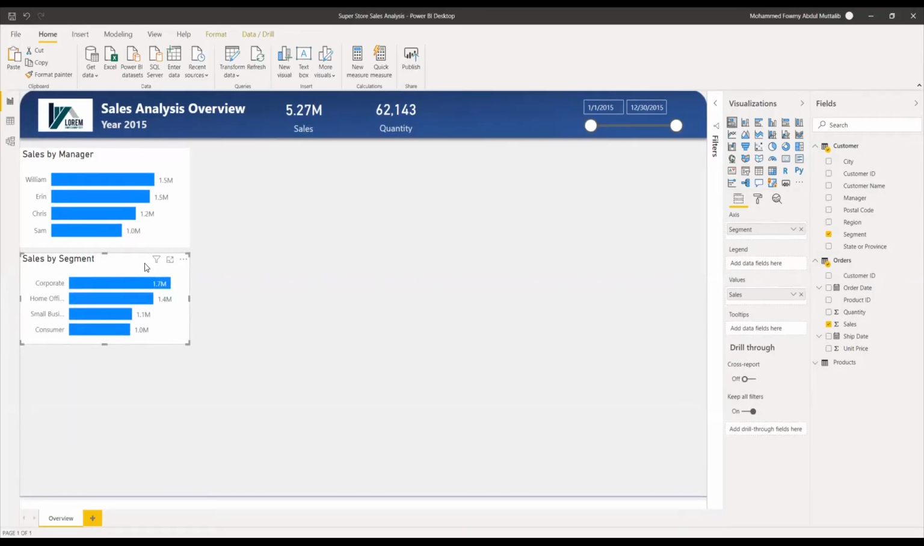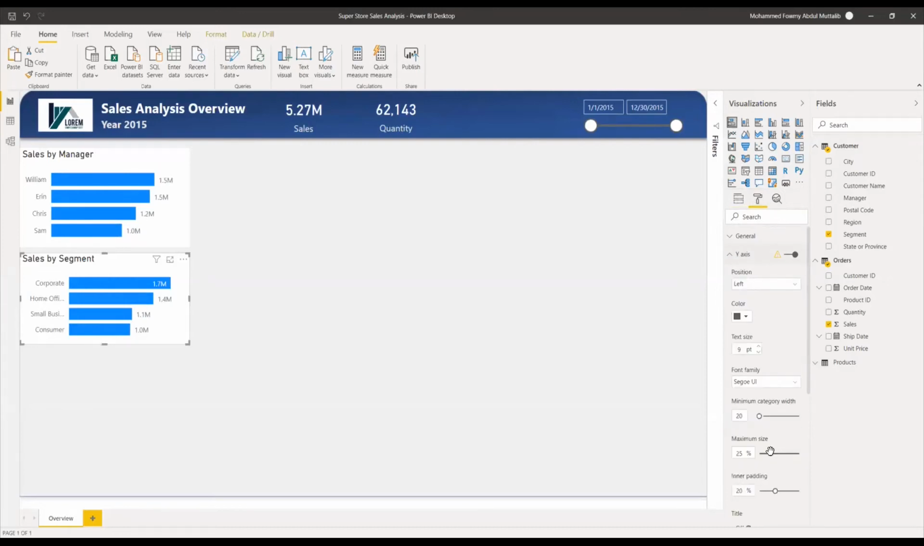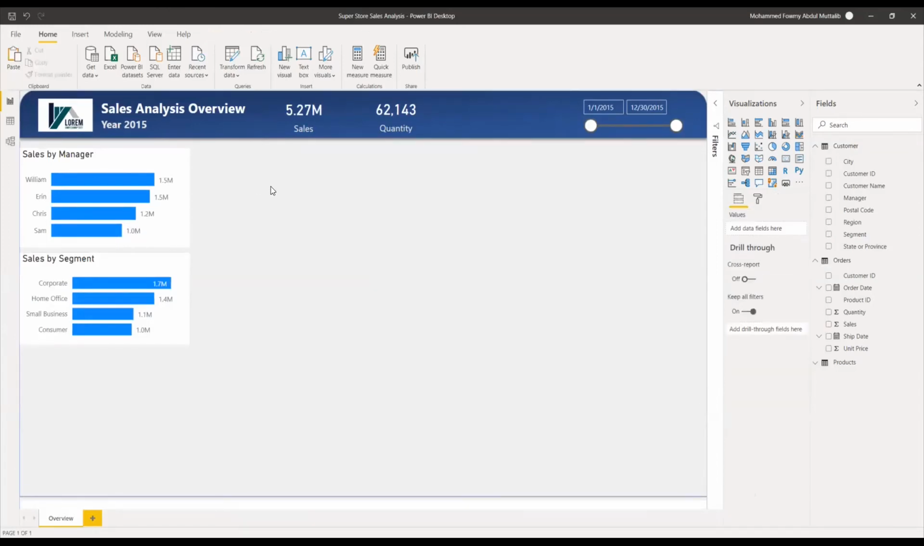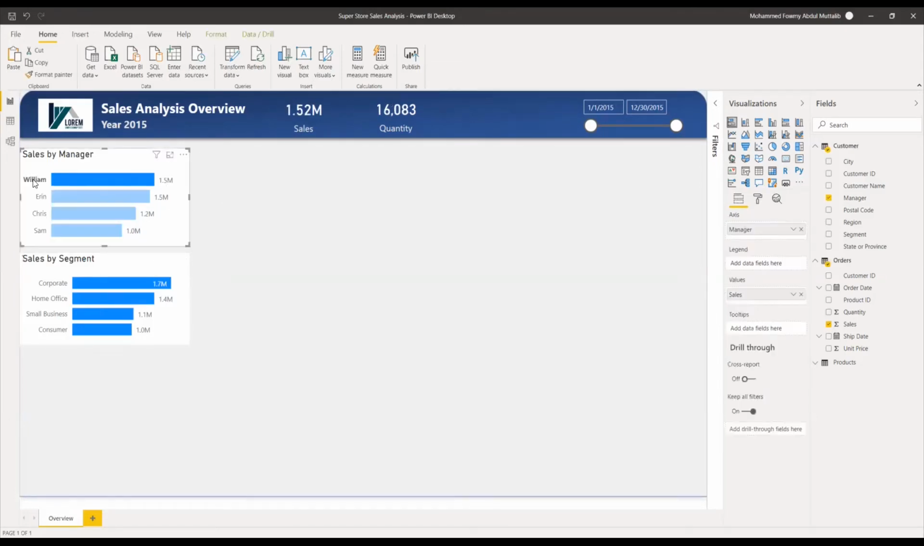Now, if you see this is not showing full, what you can do is go to the y-axis and increase this, right? That is great. Now you see this, it's sales by manager and corporate. There is a visual interaction here. For example, if I click William, it shows the amount that is related to William. Out of the total, what amount is for him is 0.5 million. For corporate office, like 0.5 million.